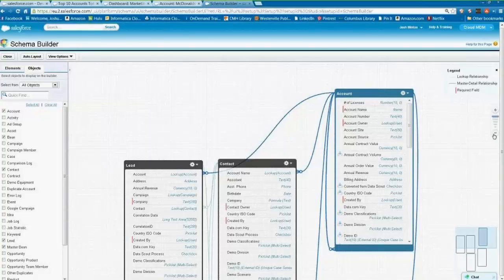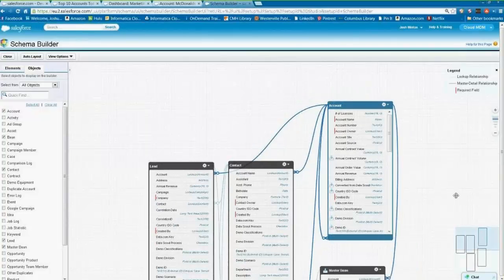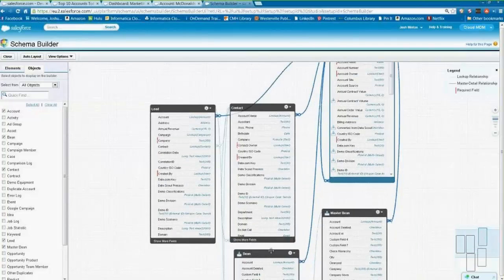Cloud MDM enhances and enriches this model. So as I zoom out here, you'll notice that we actually have two custom objects here that are the primary workhorse of Cloud MDM, the bean and the master bean. Those two objects comprise our staging environment inside of the database.